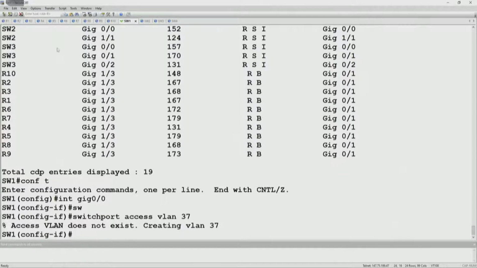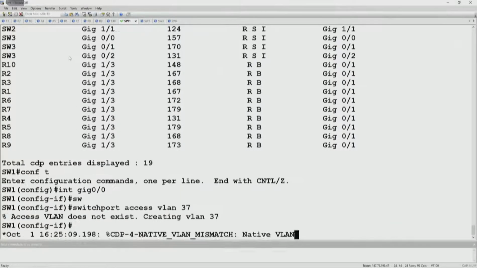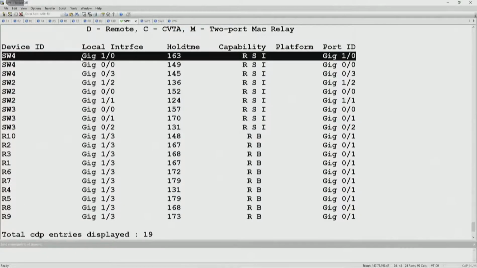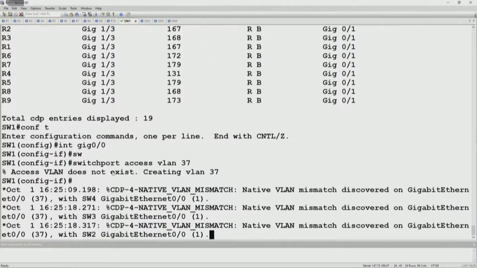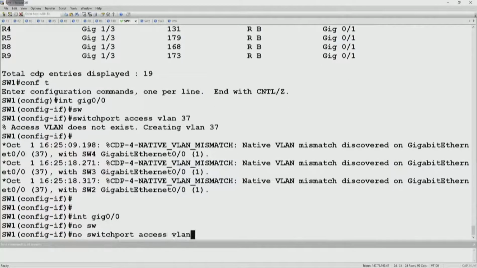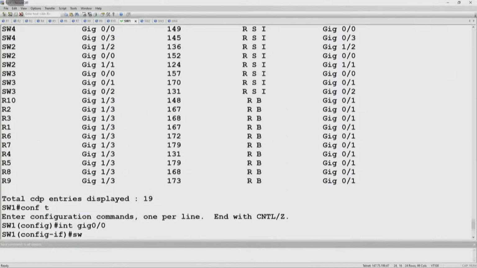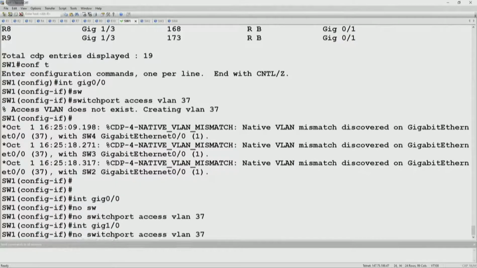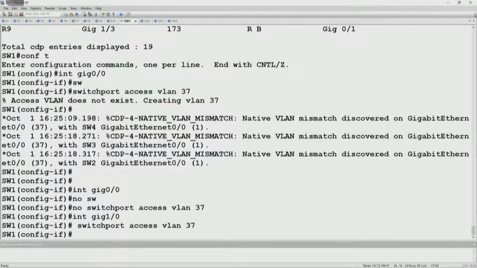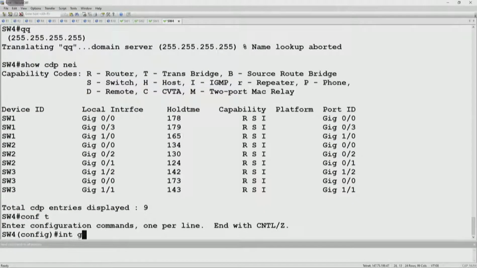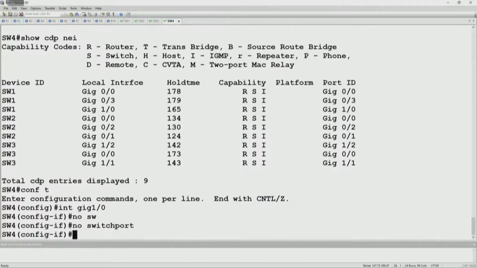And then the other end of this link, gig 0/0, is going to, actually that is the management port. So we need to look at gig 1/0. No switchport access vlan 37. Okay, we want interface gig 1/0. Switchport access vlan 37. Then on switch 4, interface gig 1/0 is not going to be a switchport.